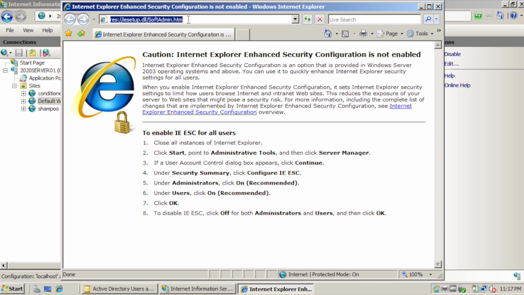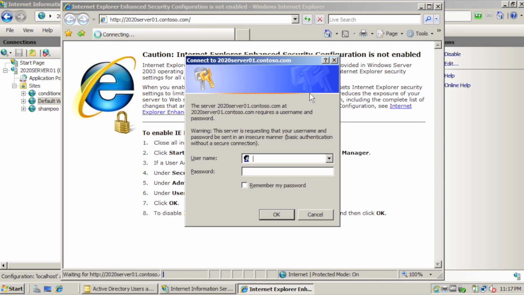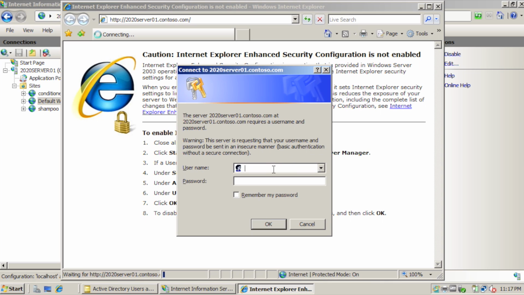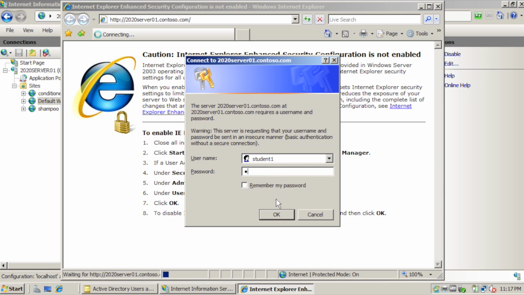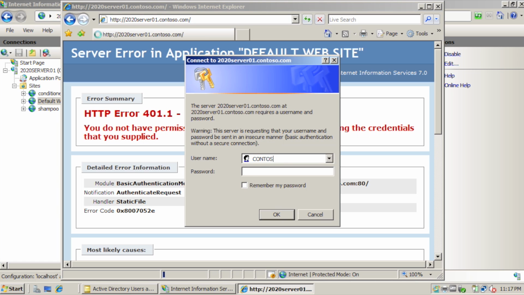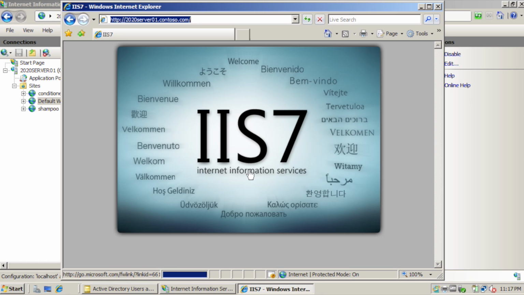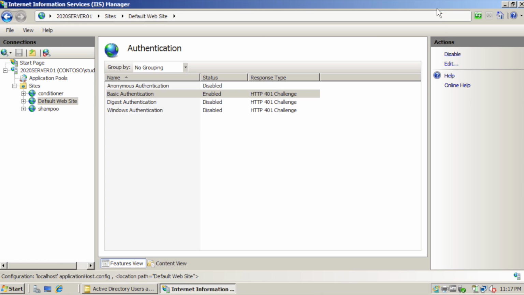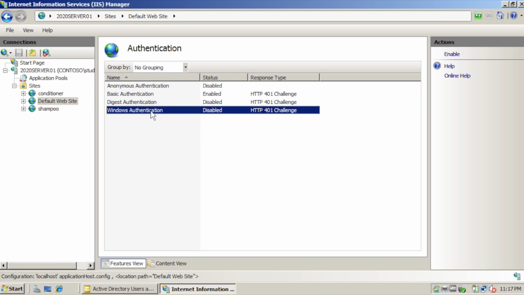Open up IE, go to the server, and this will pop up. If you just type in a username, probably won't work. And if you do it 3 times, this will happen. If you type in the domain name, it will work. There you have it. Now let's enable Windows authentication.